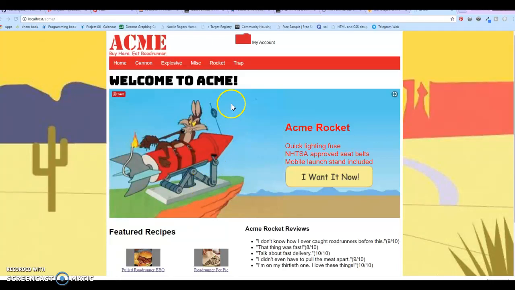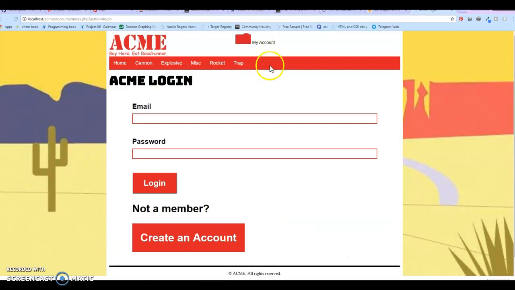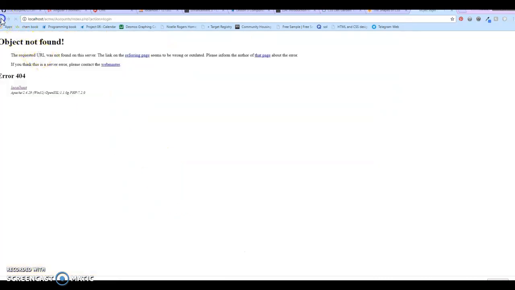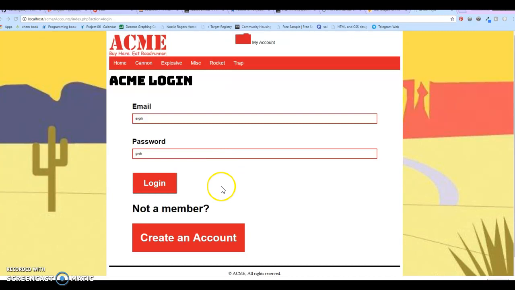Okay, this is my Acme project, so when we click up here on our account tab, it loads and you can see that it's an action up here inside of the navigation rather than an actual page that we're clicking on. And you can type in your email, your password, and then when you click login, it obviously doesn't take you anywhere because we haven't gotten that far in the project yet.